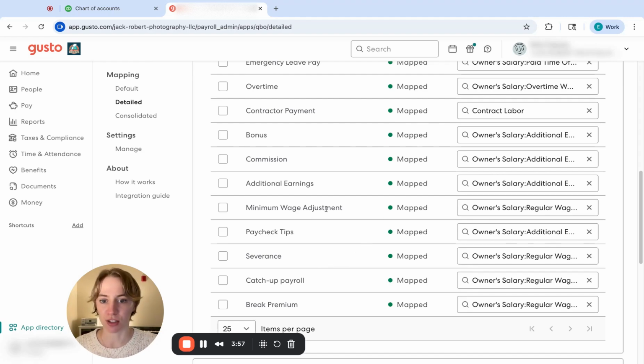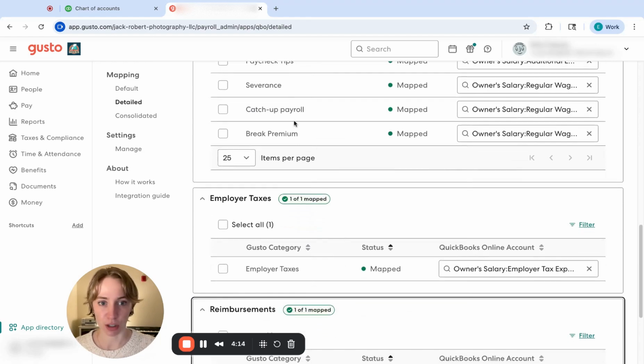So I'll usually map these to regular wages as well because they're not actually used. If they were to be used, they would dump into regular wages. You would know this when you go to reconcile at the end of the month. You'd say, hey, this is a higher number. That would tell you you actually do need to create an account for it. For the most part, I don't see this being used for small businesses. You should be fine just to map it to regular wages.